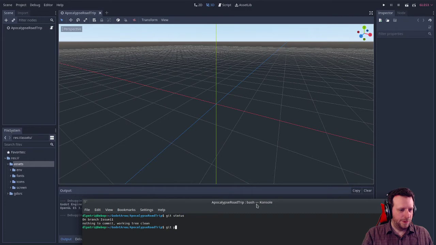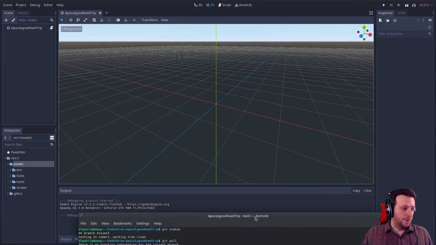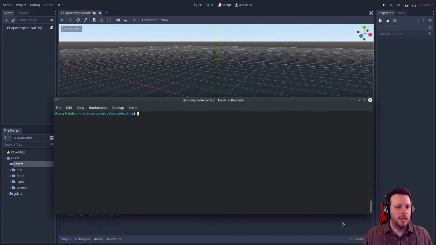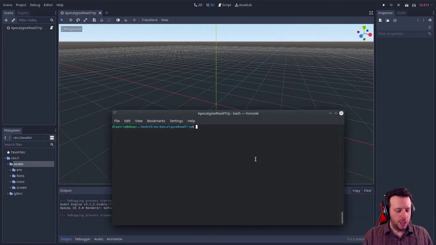What if we did do a git pull for fun? And what do we get? There's no tracking information. Yes, of course not, because we haven't created a remote branch, which is fine. All right. Now what do we do? So Godot is happy. He's got his project, and things are looking good.